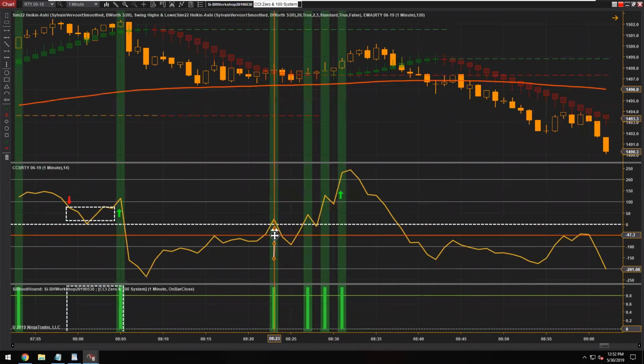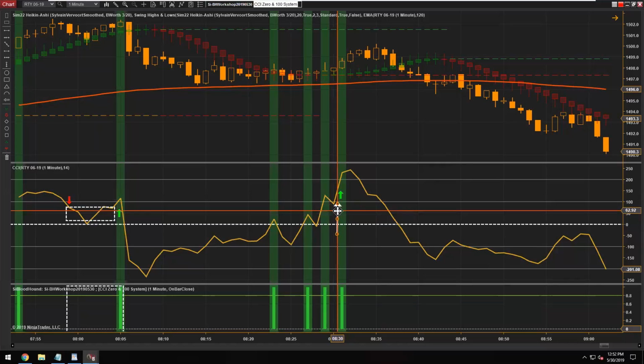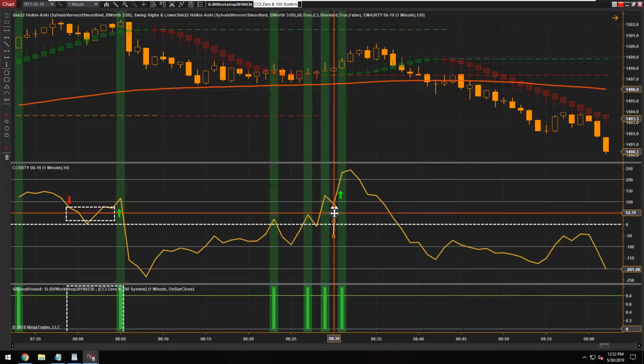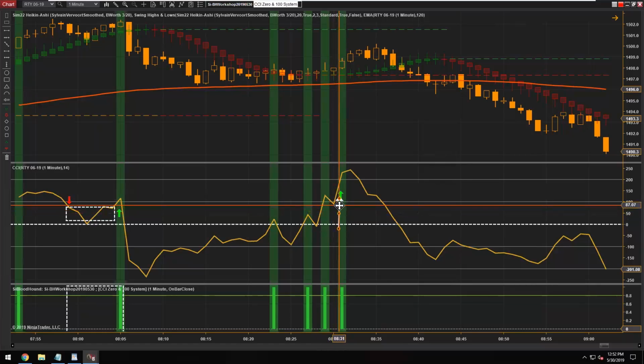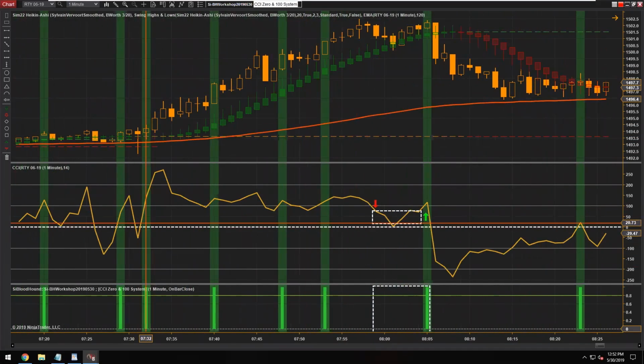There. Yeah, so a signal crossing the 0 line, CCI crossing the 0 line, a signal. And then CCI dipping below 100 and then crossing 100. Let's see, all right, CCI crosses 0 again.